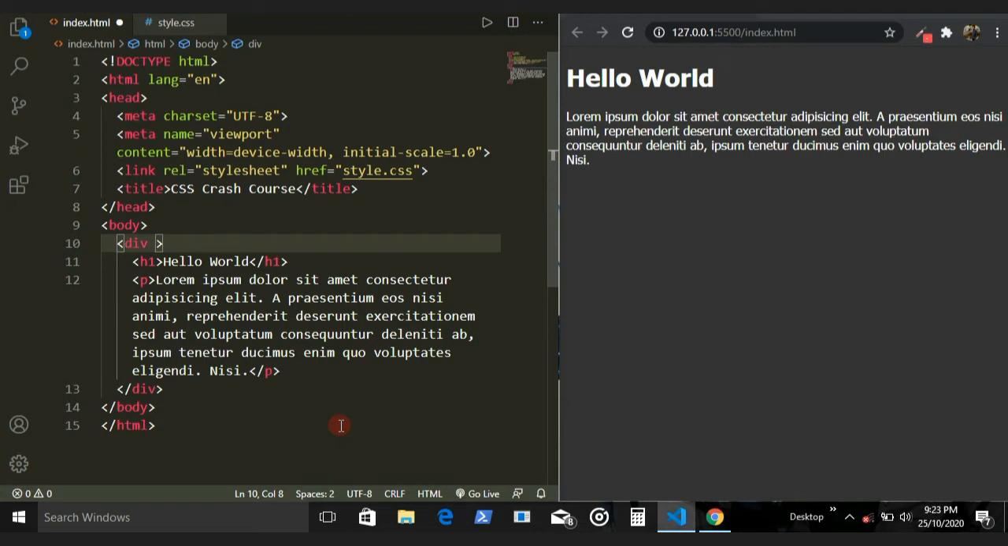So, and I do not use IDs, so you can use only classes and you can use IDs, depends on you. So class, and I want to use this div, and I want to name it box1. Now if I save, you wouldn't see any change because I have just added a class to this div.